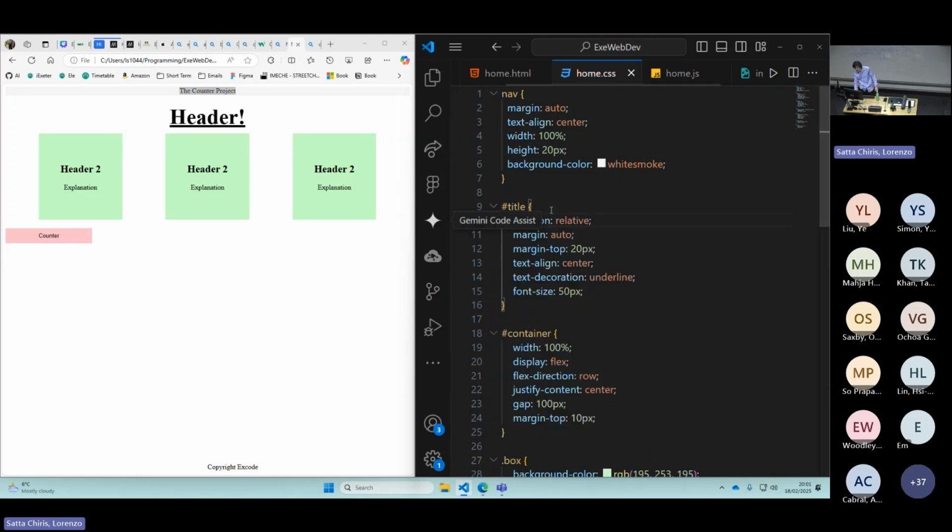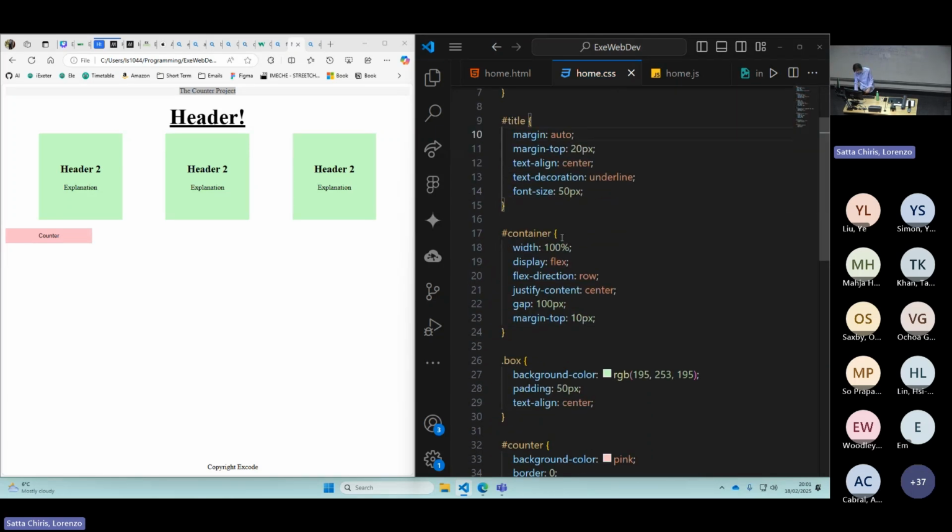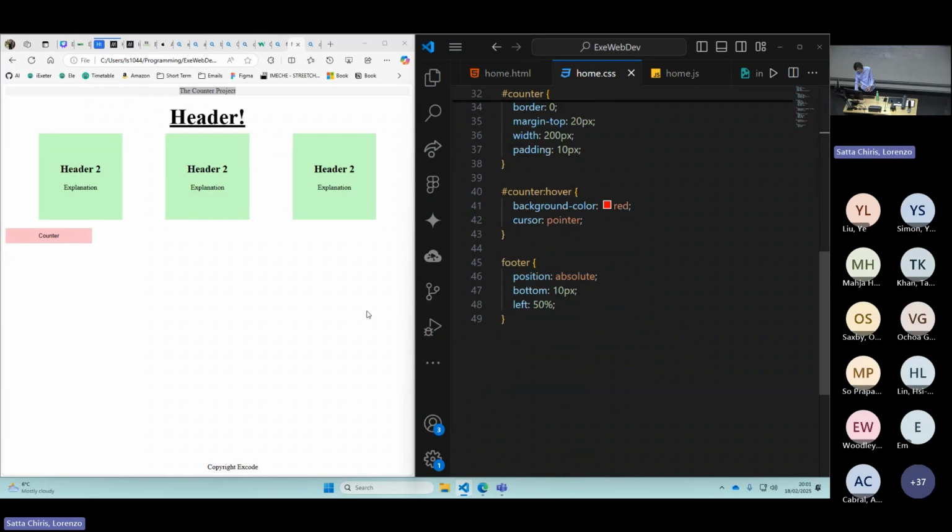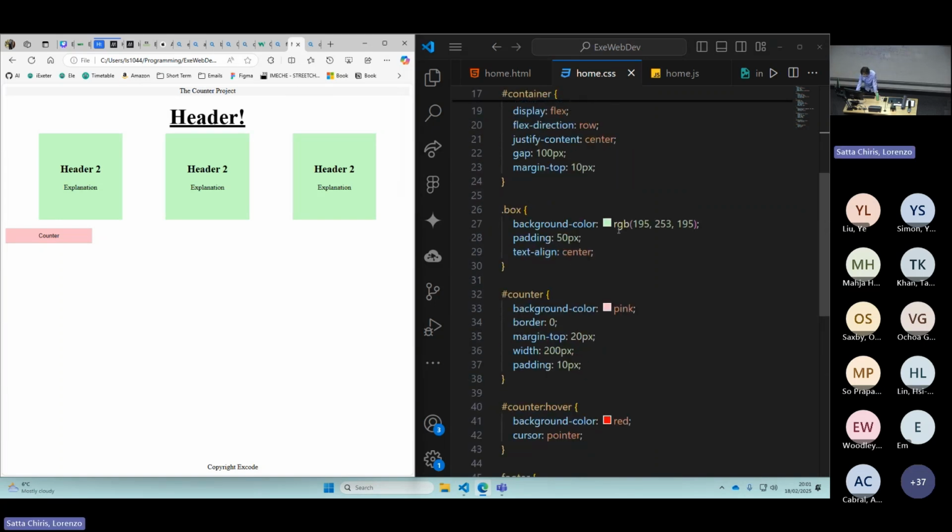This is like the default one. We don't have to put it every time. But here, the footer is at an absolute position. So here I say 10 pixels from the bottom and 50% from the left. So it is not based on the other elements on the page. It's just by itself. So just a little bit of recap of everything we've done till now.